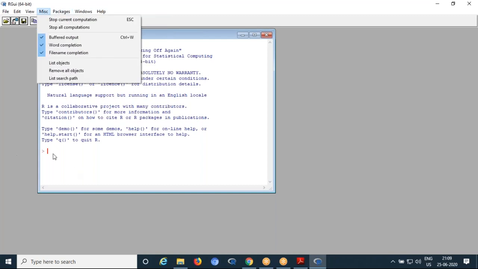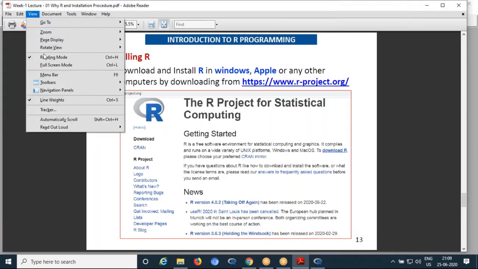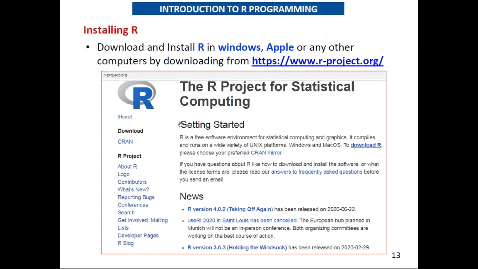Now from our next session onwards, whatever topics we are covering, we will practice using the R programming language, using this console command prompt version. Then coming to our next one, that is the installation procedure of R.